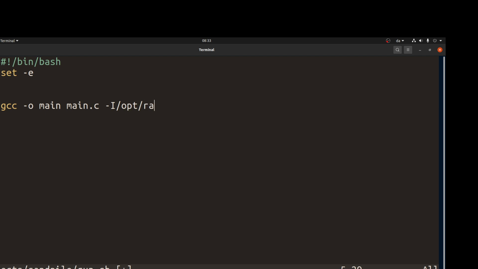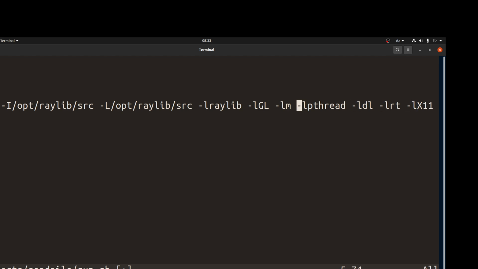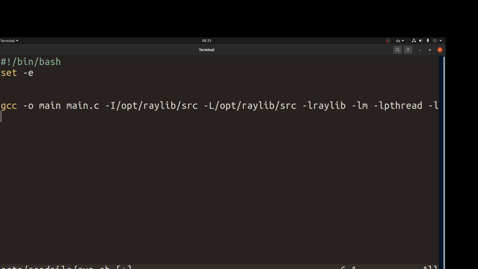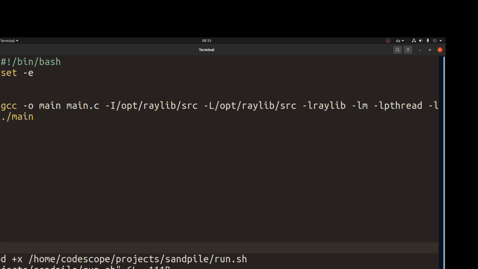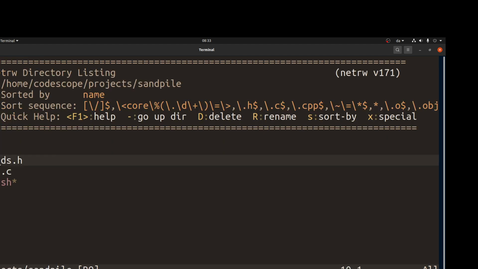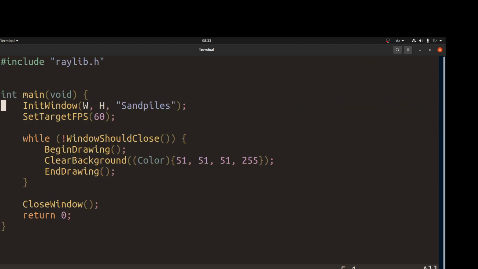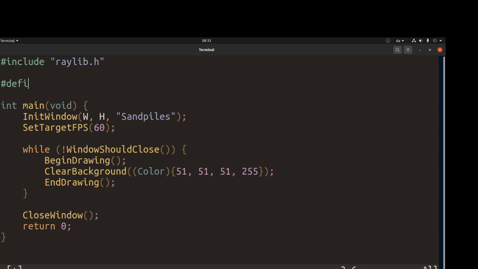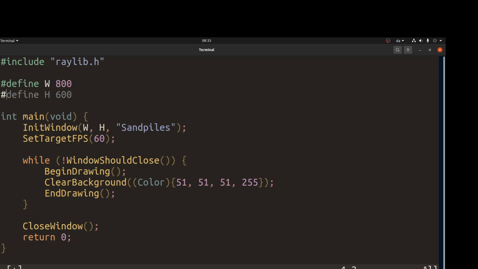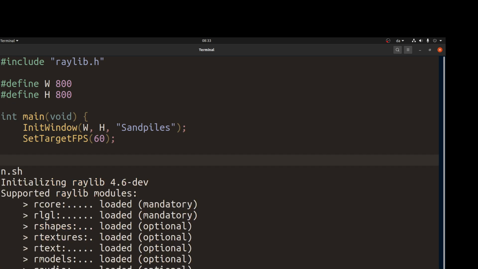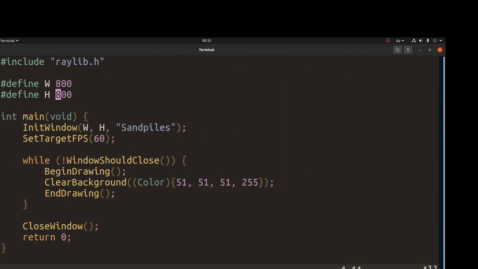We have to include RayLib and also link to it. And then there's some linking stuff here. This one we don't need, this one we don't need, and also this one. The rest we do need. So let's try to run it now, and we don't have width and height. It's going to be 800 by 800, and here we go. Okay, we are going.